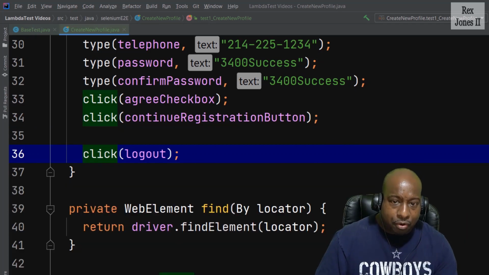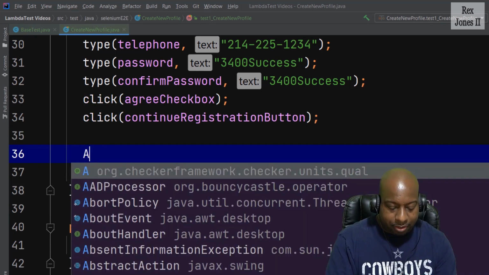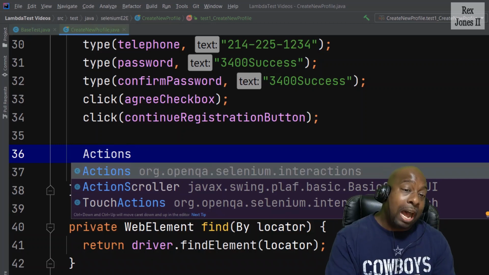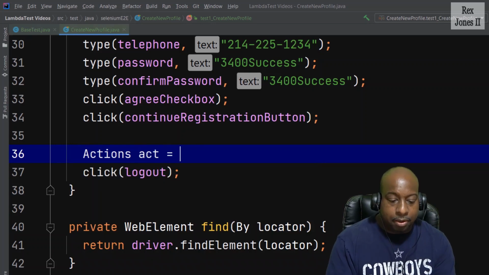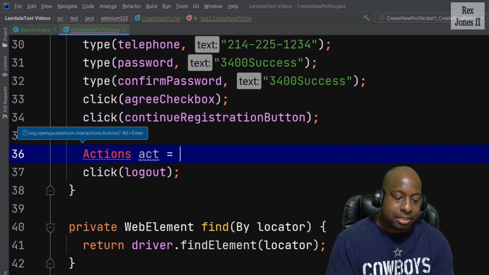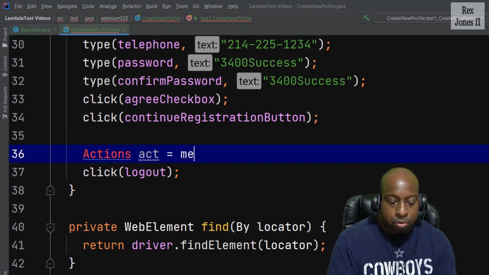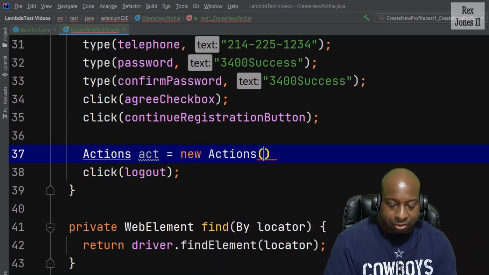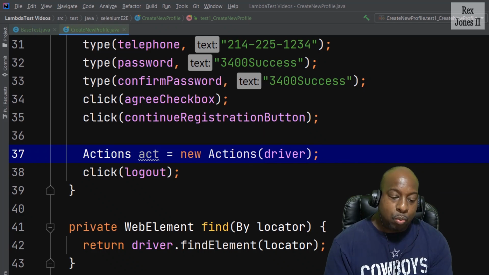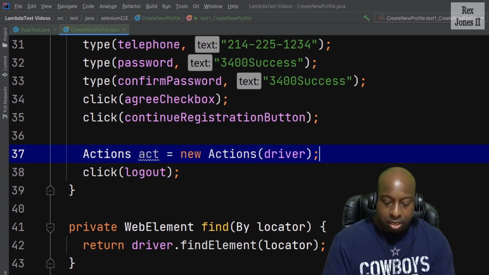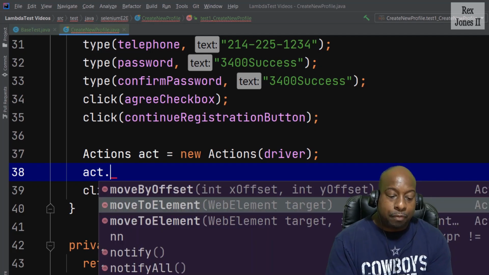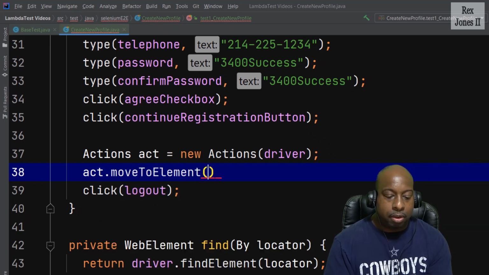And to hover an element, we start by writing Actions with an object reference of act. It can be any name, but let's use act as the reference name. New Actions, then pass in driver. Now that we have Actions and an object reference, we write act, object reference, dot operator, followed by a method. And the method we're going to use is moveToElement.